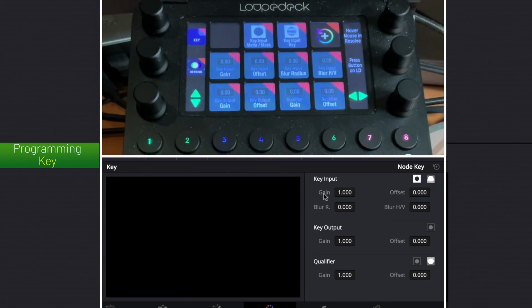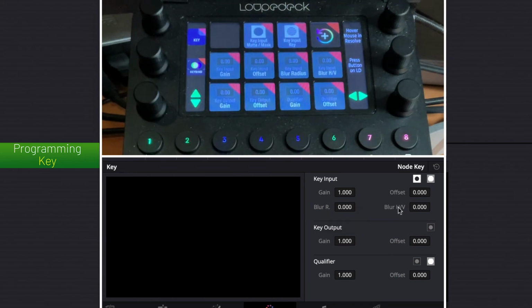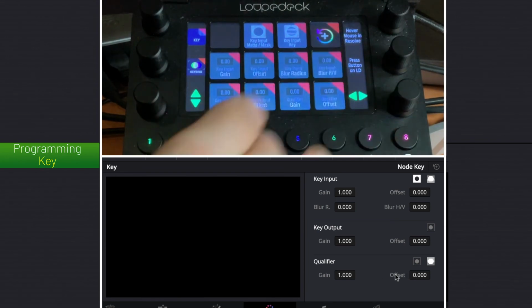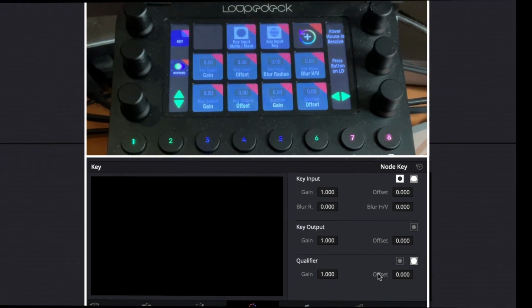Go over the text of gain, offset, blur radius, blur HV, our gain, offset, gain qualifier, and gain offset. And that's all we have for the key page.